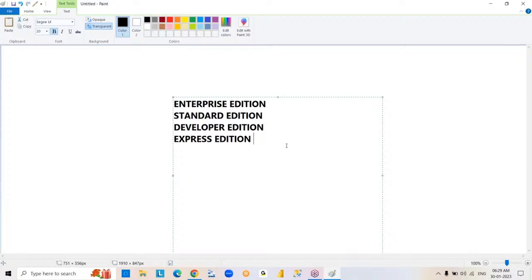But Express edition can be used for only practice purpose. Real-time purpose, we cannot use Express edition. Real-time purpose, we use Enterprise edition, Standard edition, or Developer edition, but not Express edition. Remember, please.